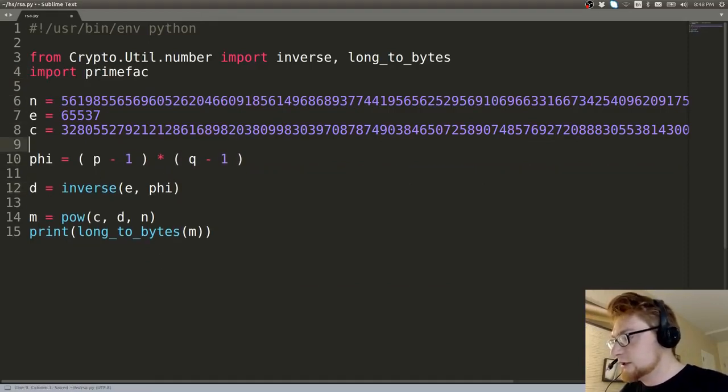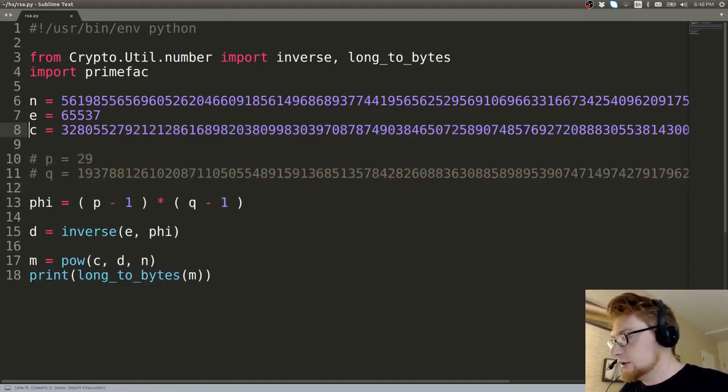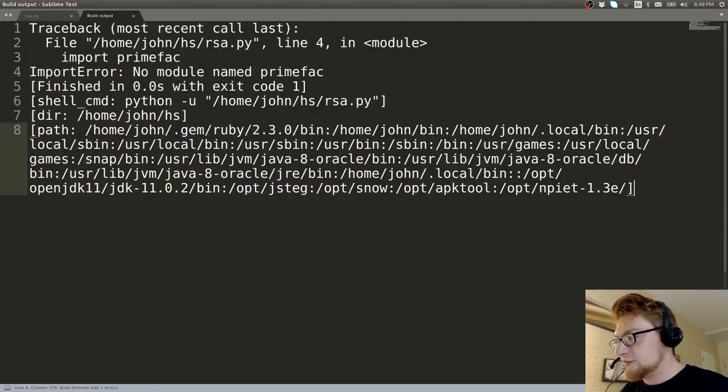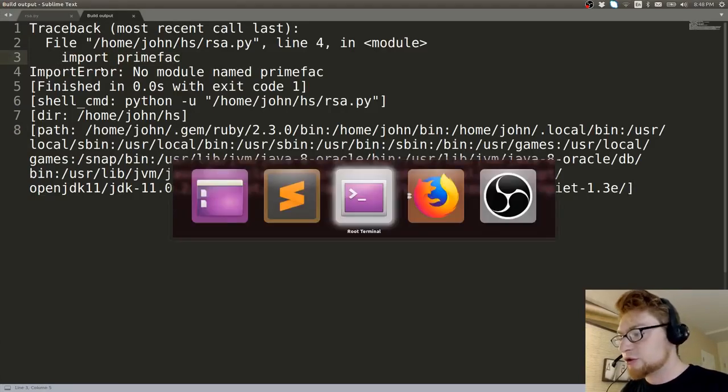We have P and Q that no longer have to be manually inserted, but PrimeFac will be able to print it out for us. Remember, if I try and run this, Sublime is kind of tuned to use Python 2 right now, and I don't have it installed for Python 2. You've got to be cognizant of what Python version you're using.